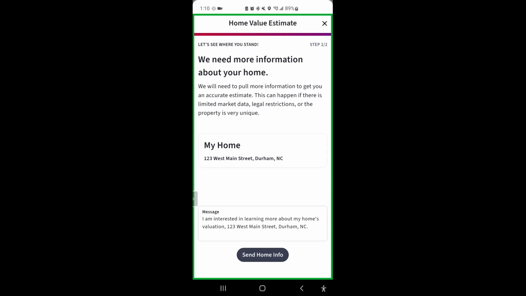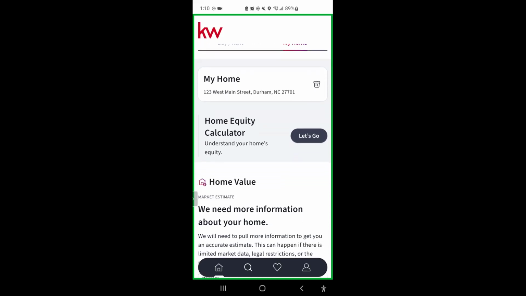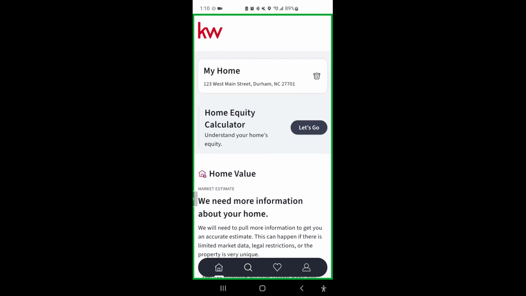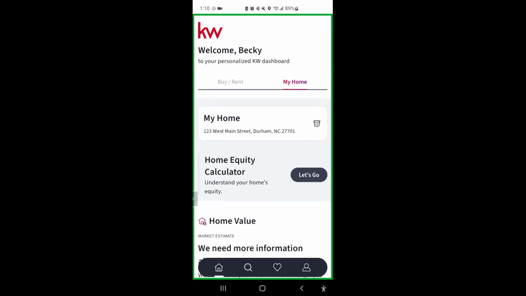It's going to send a notification to the agent. So you would get a notification in your command that they requested a home valuation along with the address, whatever they added in here. I'm going to close this out. You'll see that it automatically added my home here, even though I didn't fully go through the process. And then it has the home equity calculator if you wanted to look at the home equity. This one does need more information to get an accurate estimate, so that would be why I would say send home information to the agent so that they can look into it more closely. So that is for that.